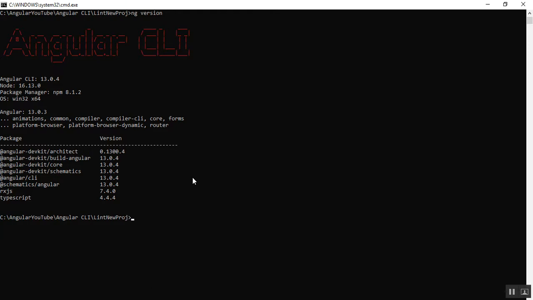I'll describe the difference between tslint.json and eslint.json. This file contains all the default rules for linting our code. You already know how to create a brand new Angular project with the command ng new followed by the project name. There is one more command to lint the code, called ng lint. I'll describe this more in the next few minutes.